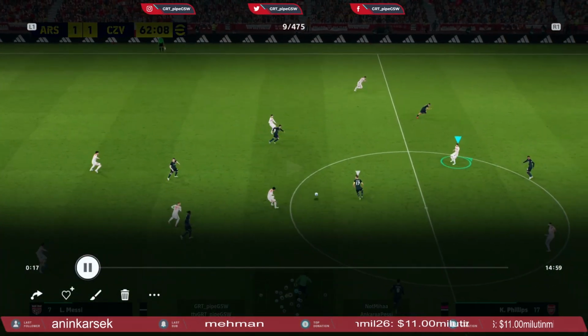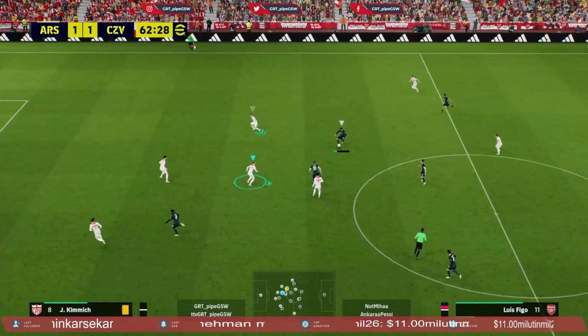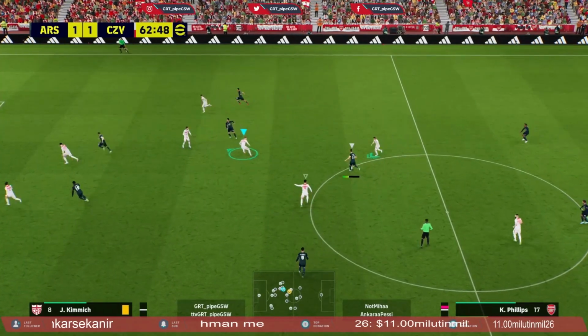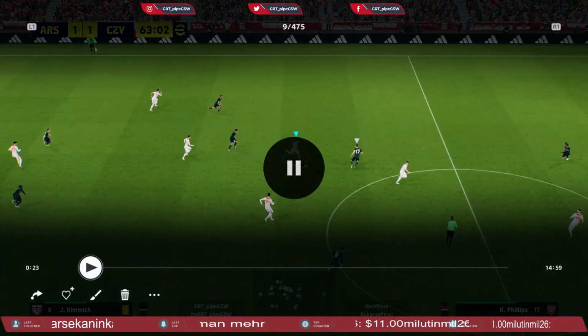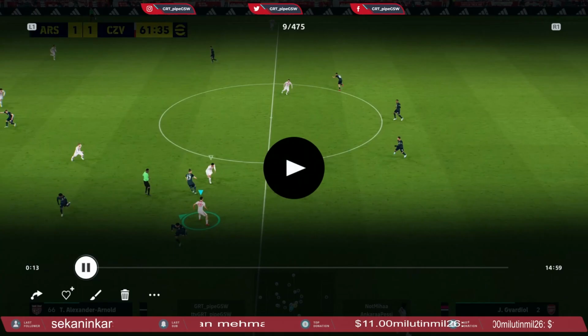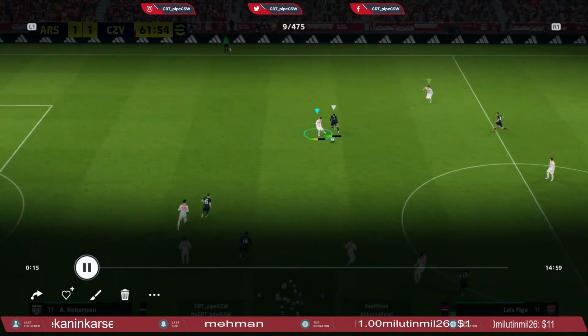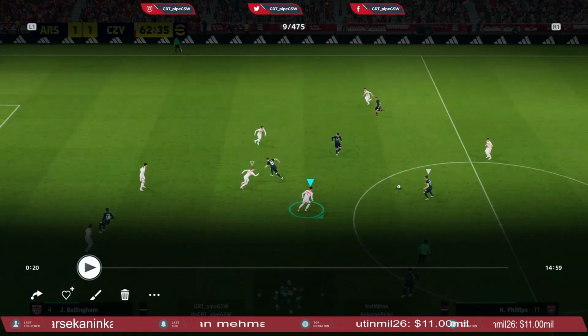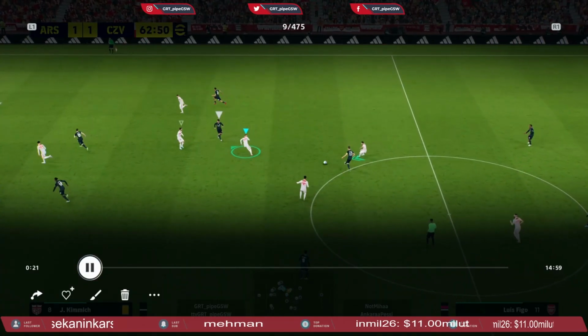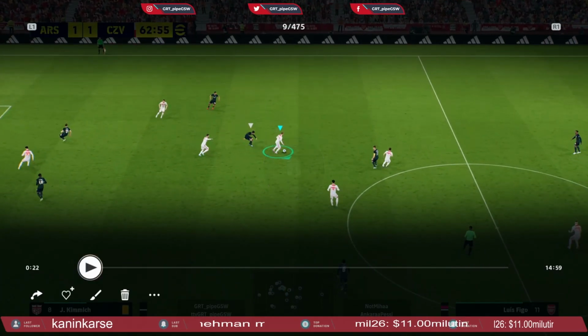The support was arriving quickly. The pass is intercepted. Again, positioning is key. I should have released it because the support was arriving. As you can see, in this moment, Kimmich is here to guard the ball in front of his player.